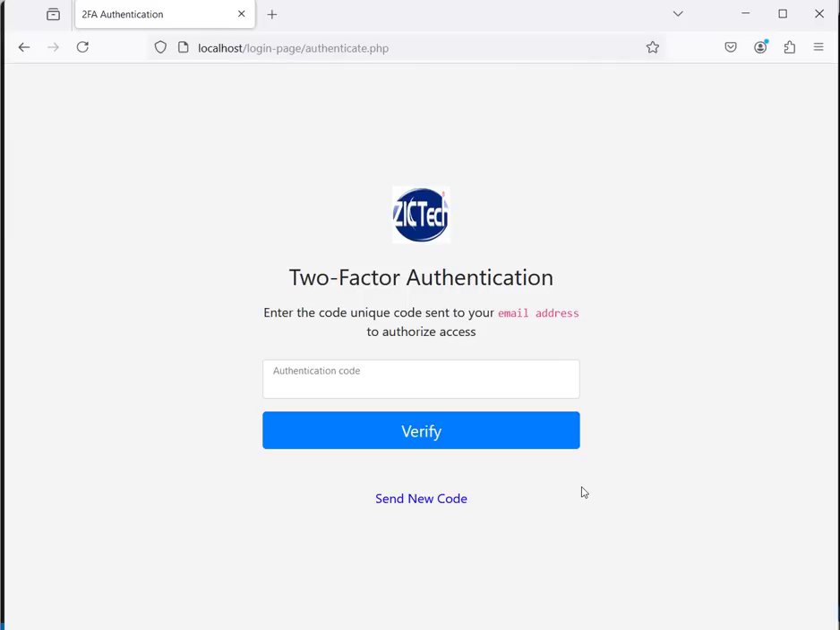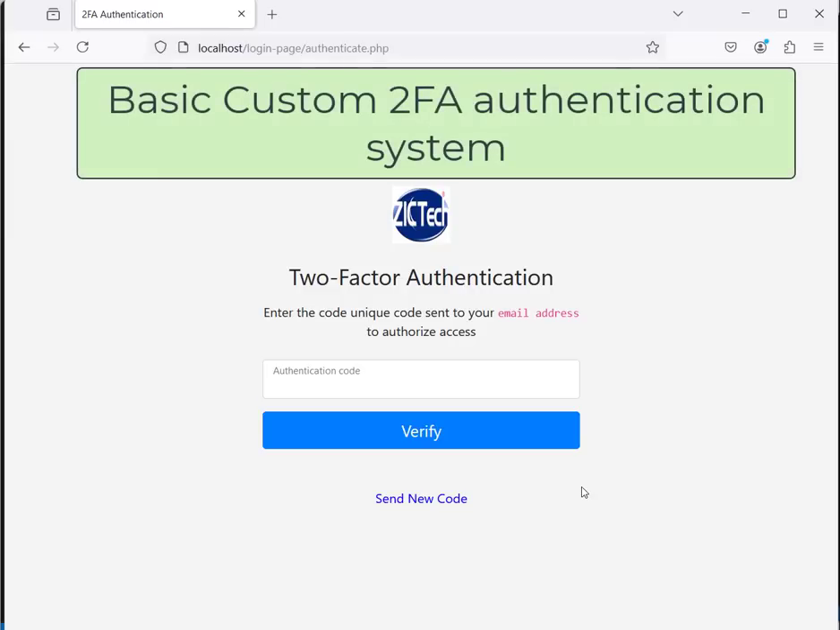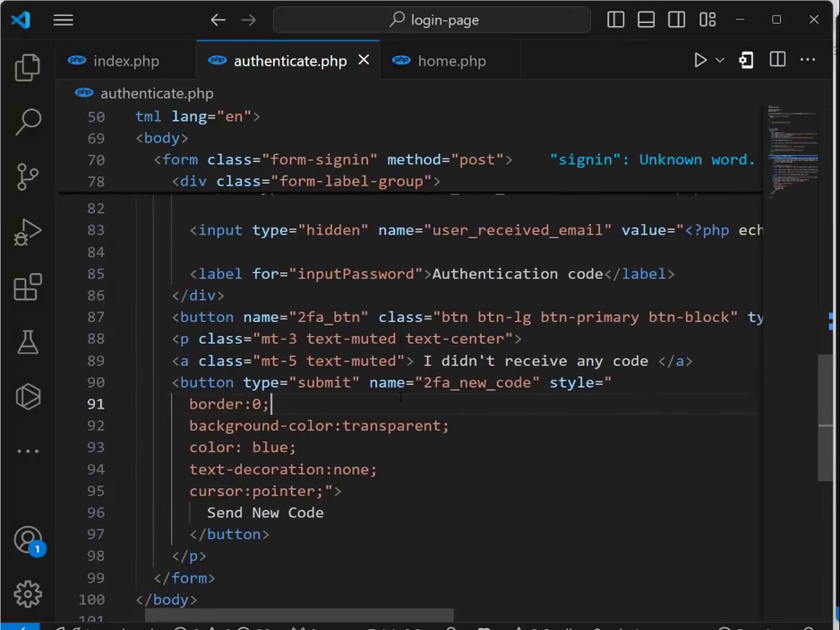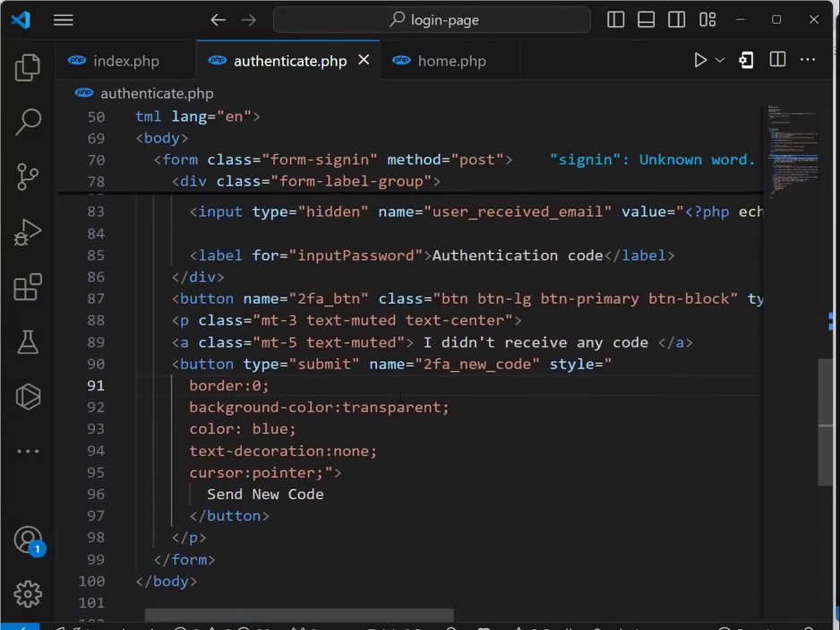And don't forget, this is a continuation of our series on how to create a basic custom 2FA authentication using PHP. If you have not watched our previous video, please watch it so that you understand where we are coming from, and be able to understand the logic and the flow of the system. Let's get started.